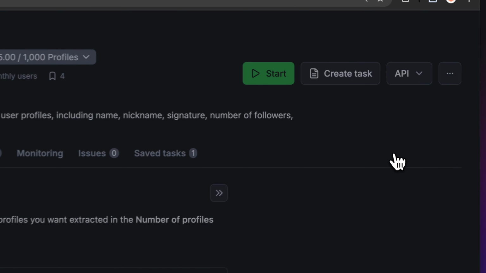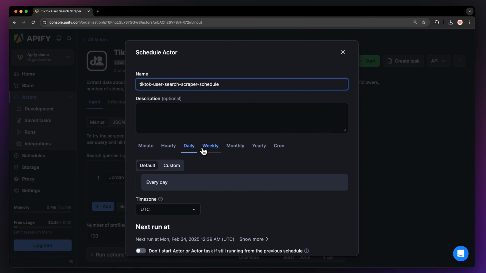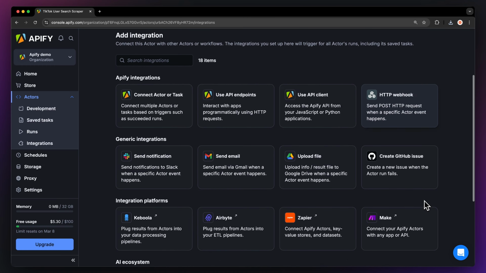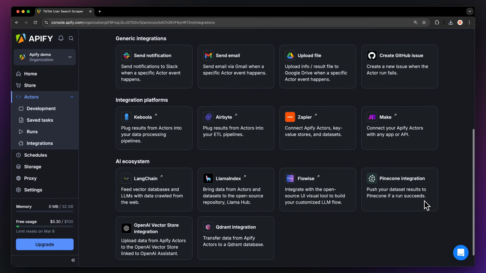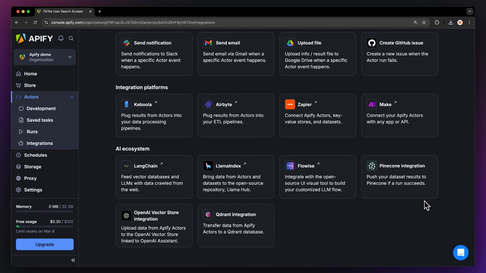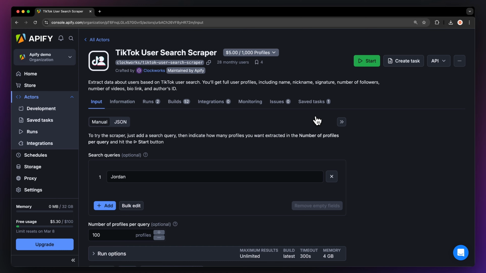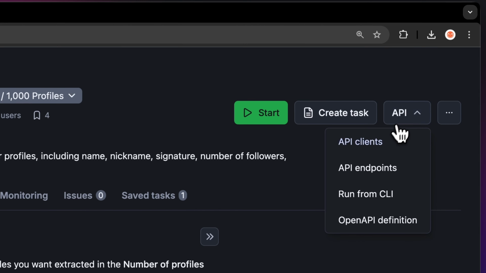If you want to automate your workflow further, you can schedule your TikTok user search scraper to run at regular intervals. Choose your task and hit Schedule. You can specify the frequency of how often you want to run the actor. You can even connect your TikTok user lookup to other cloud services, such as Google Drive, Zapier, or any other Apify actor. By the way, you can also run this scraper locally via API.